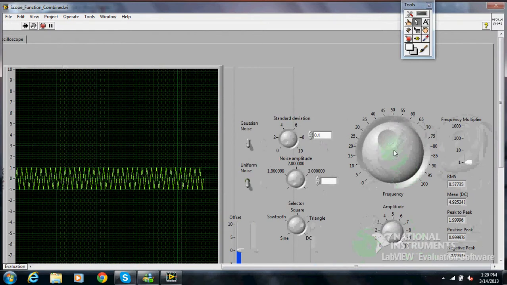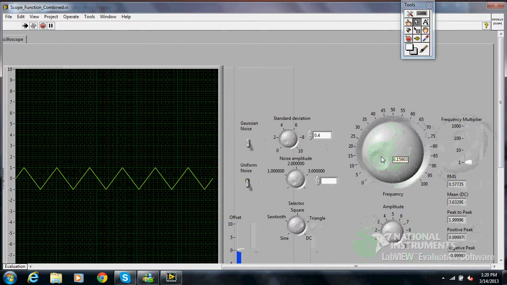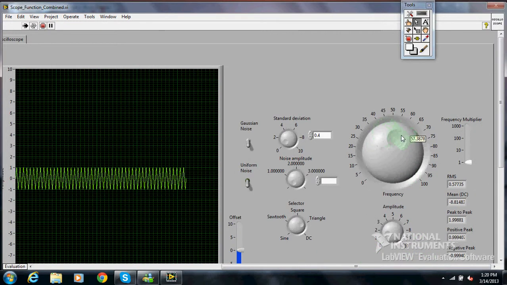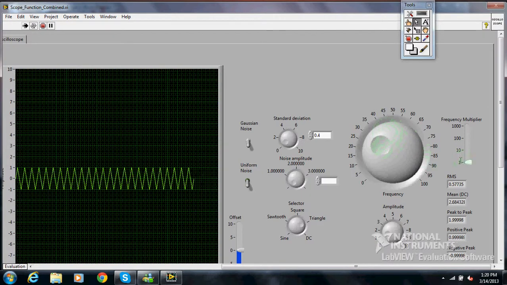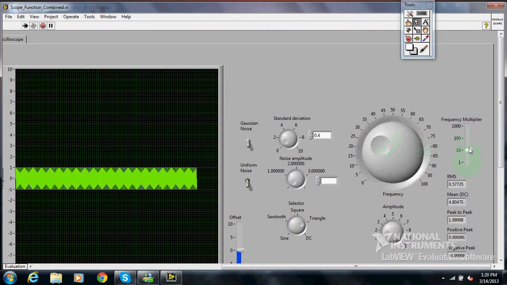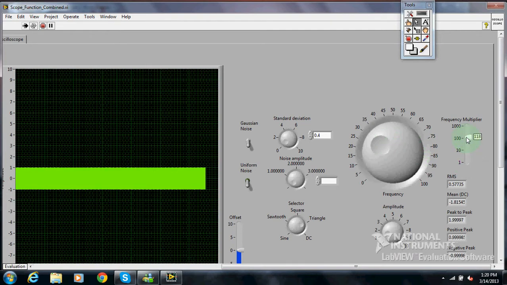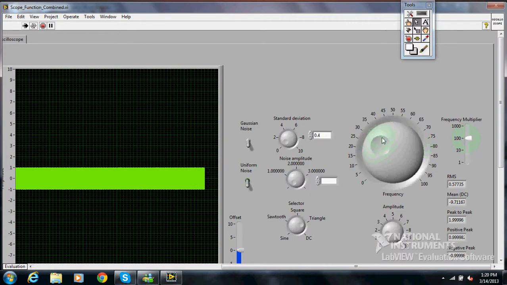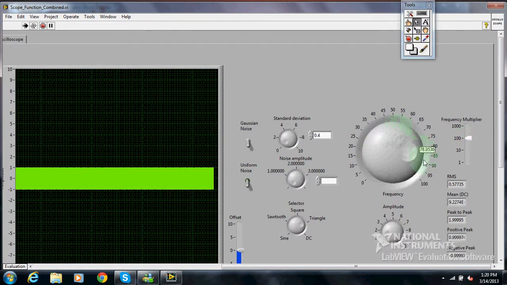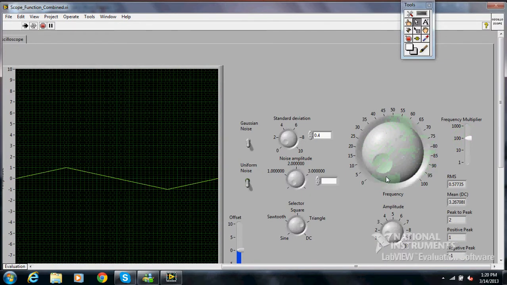First knob is the big one, that's frequency. As you can see, it modifies the frequency as you go up and down. And there's a multiplier set in a logarithmic scale, so you can bring it up to even higher frequencies, all the way up to hundreds of thousands of cycles per second.